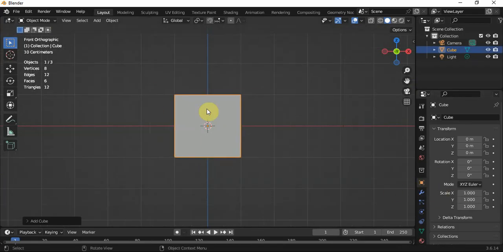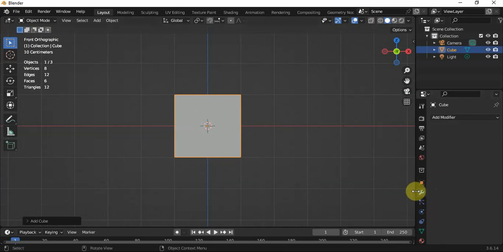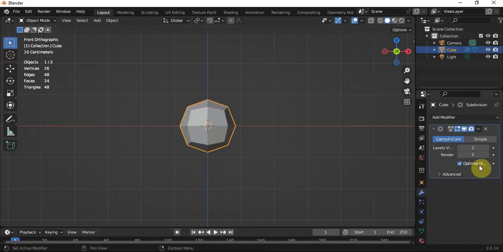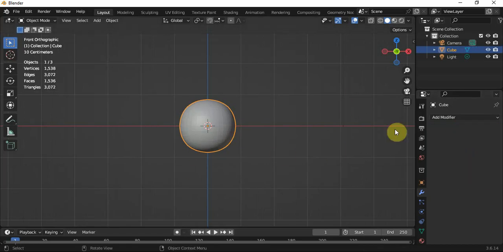So now after then, come down to your modifier, this thing that looks like a spanner. We want to turn this into a sphere. So what you are going to do is just come down here, then go to subdivision. Let me make it 4. I think I'm good with 4. So after then click on apply.